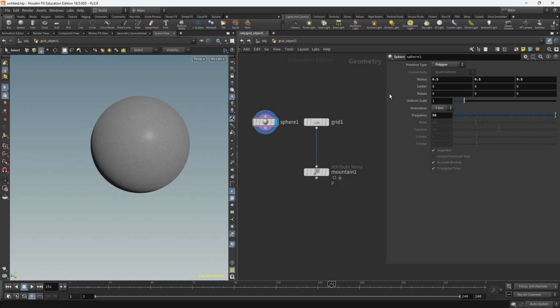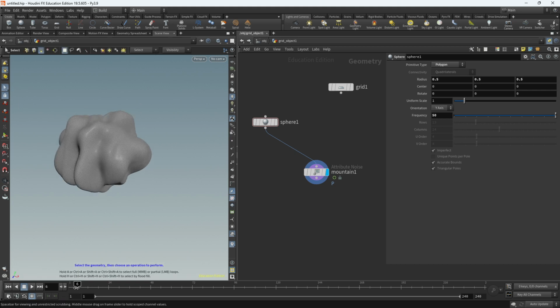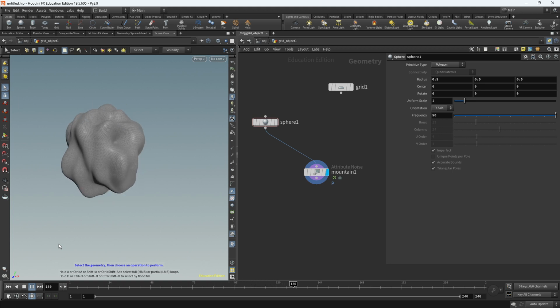And notice what happens, guys. I'll replace that grid with the sphere, and then I'll activate the mountain node. Notice what happens there. I have something totally different, so I don't have to change anything.